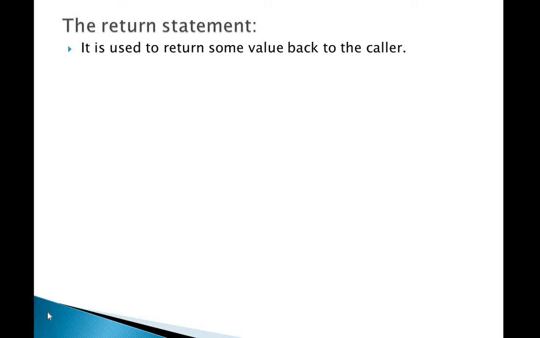Return statement is used to return some value back to the caller. Caller is the function or the program who calls desired function. That desired function is called as called function, and the program or the function from which it has been called is known as calling function.